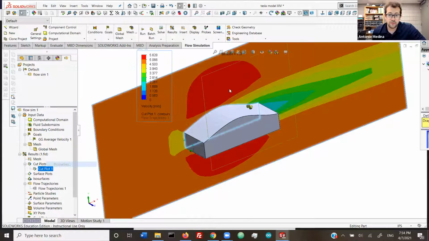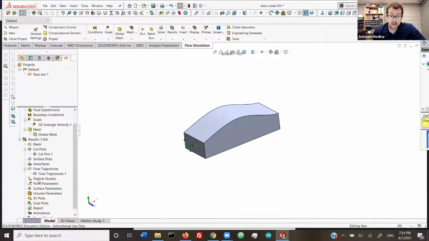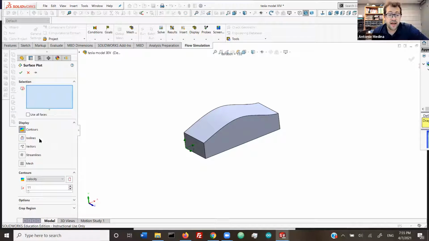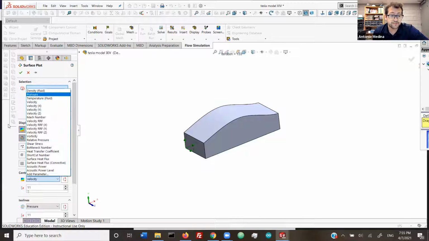Another plot. Get rid of that. Let's hide this. Let's add a surface plot. This one's pretty straightforward because all you really need to do is add isolines or contours. I like contours better than isolines. Oh, we can add both. Great. We'll stick to velocity. Maybe we'll switch to pressure so you can see what it looks like.